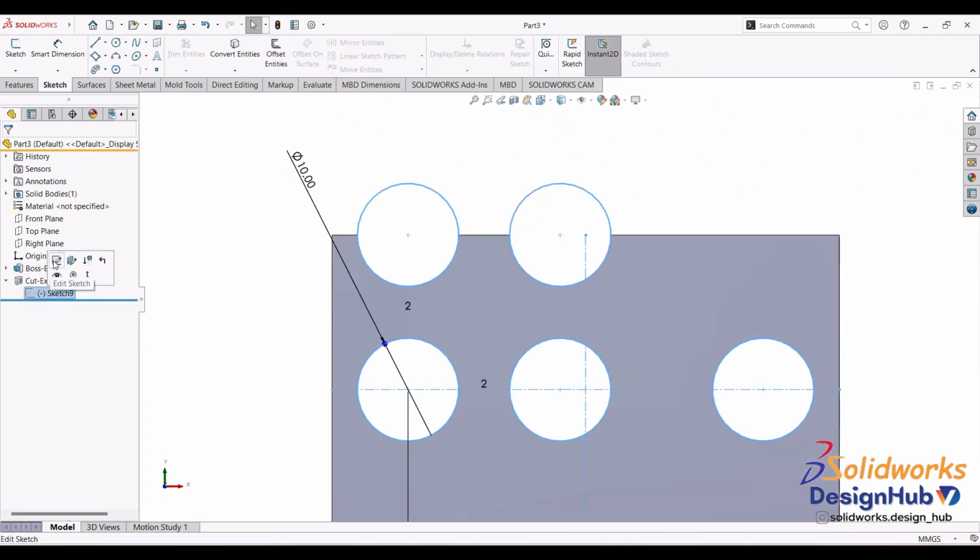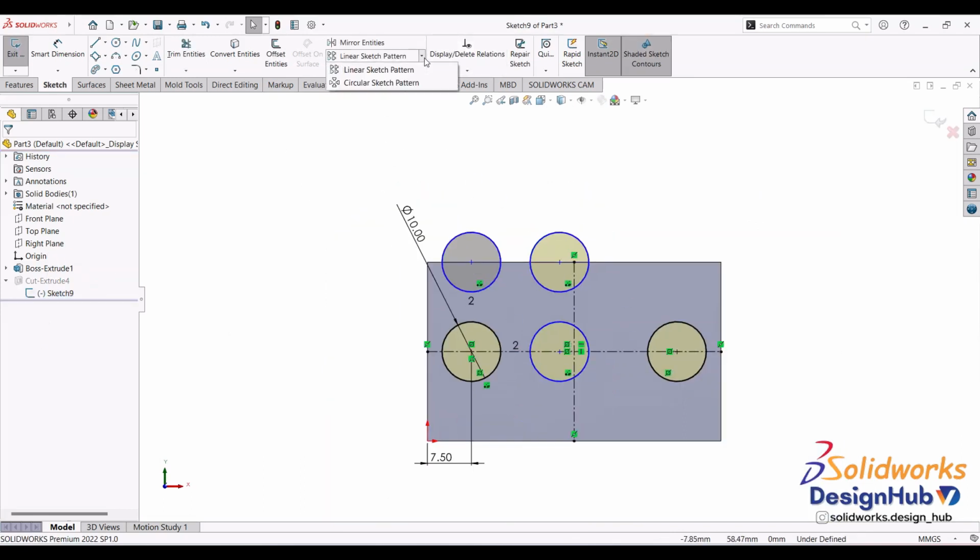Just escape it. You can see it is cut down.